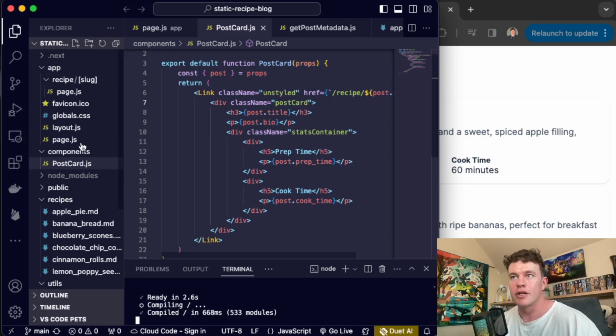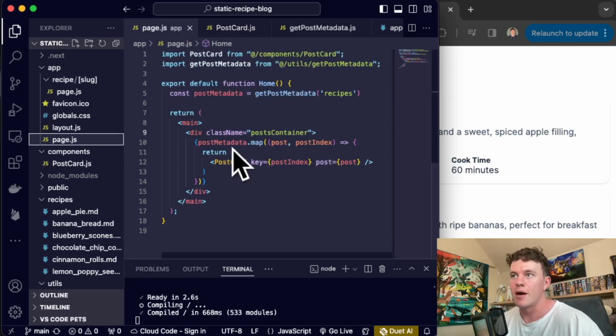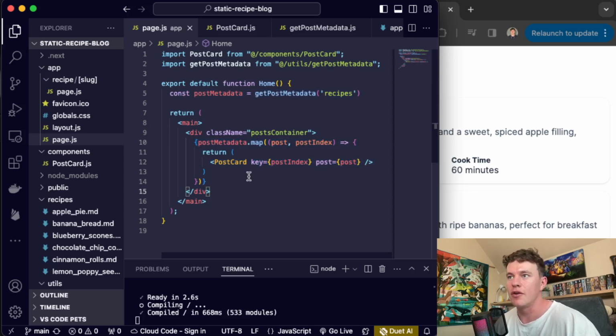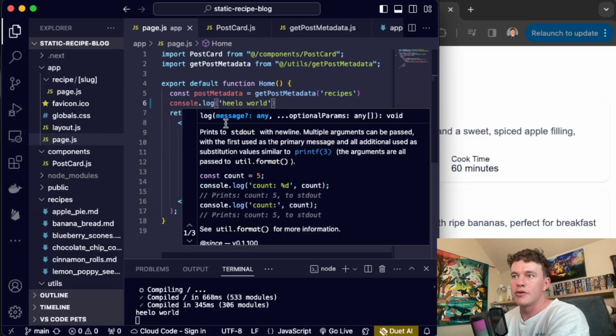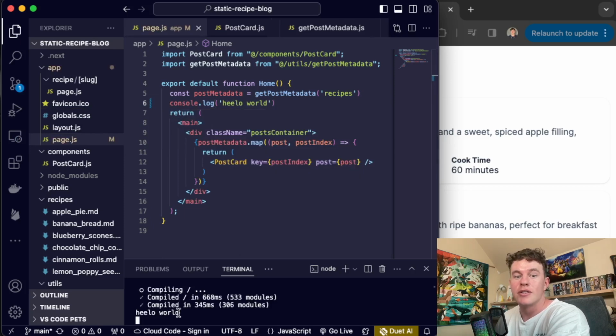If we just have a look at the code, it's pretty straightforward. We have a page. We get a whole lot of the posts. Here we have a function and it server fetches all of the posts so that we can then display them on the screen. And currently all of this is done on the server. We can see that because if I type console.log hello world, that's going to show up in our server console, not in our browser console.